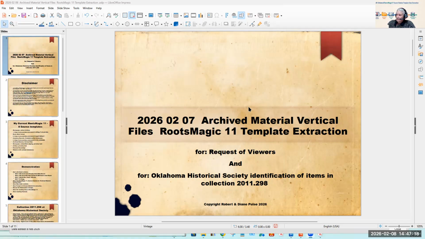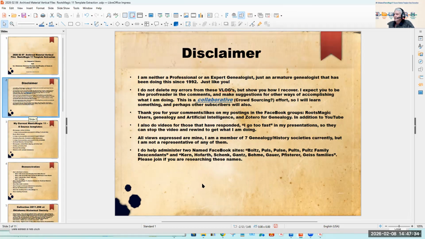I'm also going to do this for the Oklahoma Historical Society, because the archive that I'll be doing is the collection 2011.298, which is my collection at the Oklahoma Historical Society. Obviously, these are documenting my family, and the originals are there.